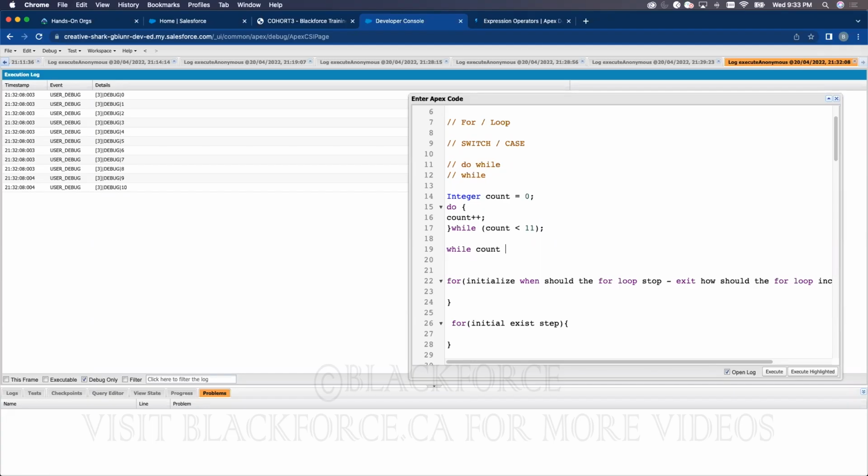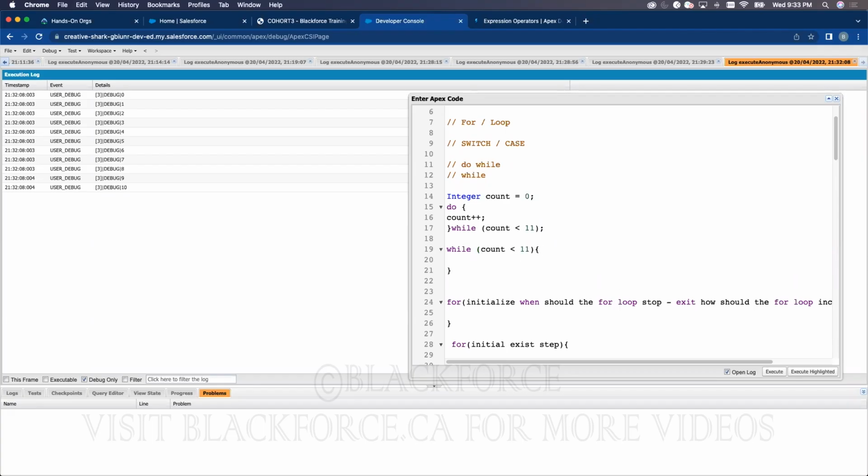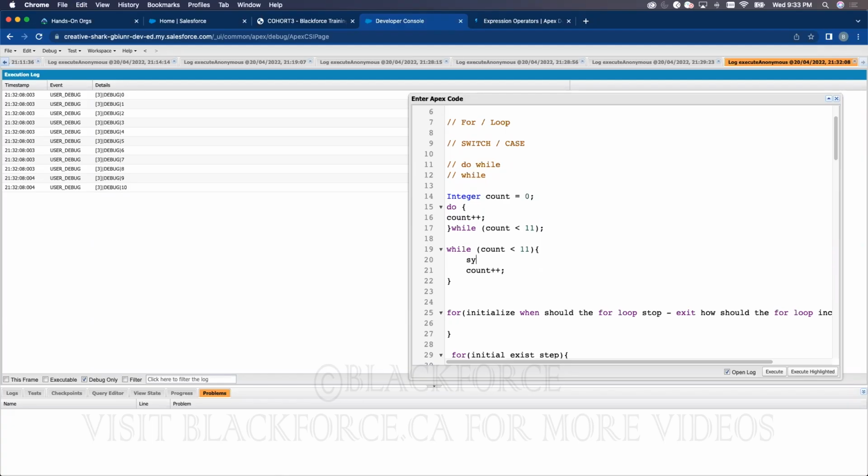While count is less than 11. It's still the same thing, right? You just keep counting until count is less than 11. So if you run this, it's going to count 1 to 10.